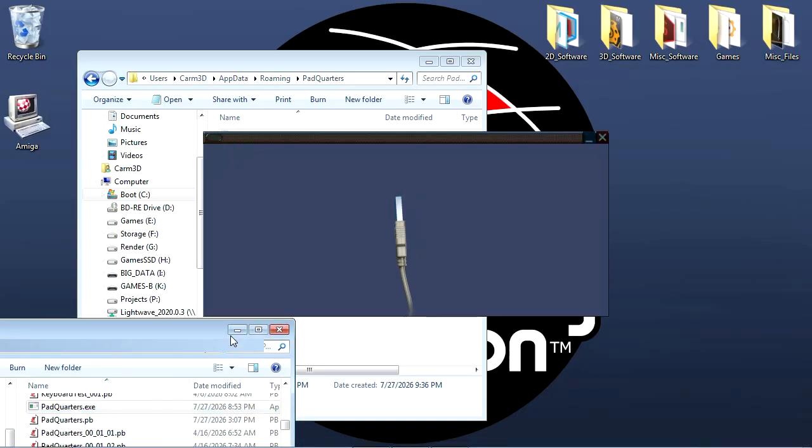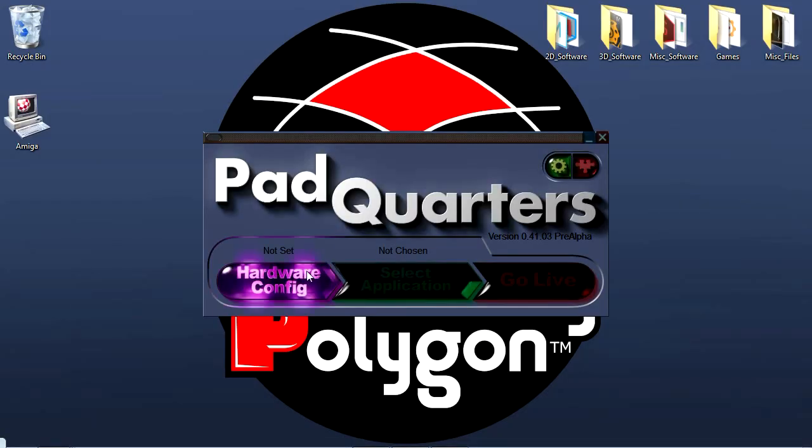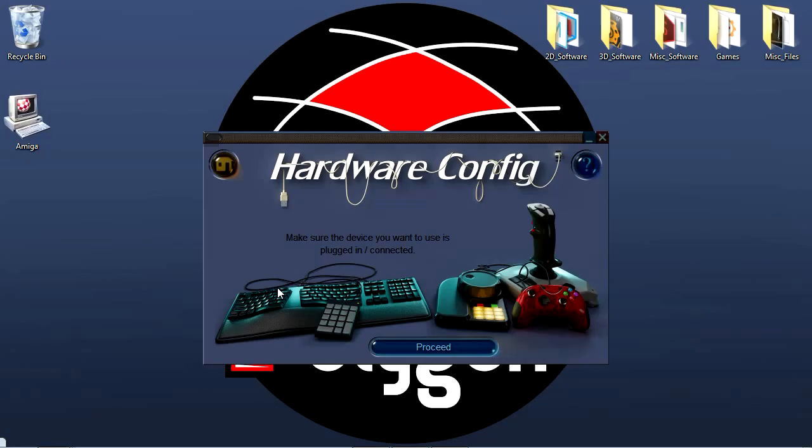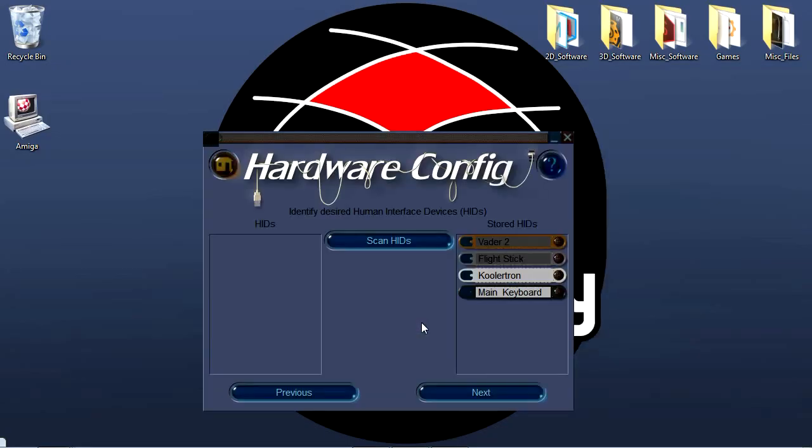Okay, we'll run it again. Go back into hardware config. Yep. Okay. So these guys look different now because it believes they are not connected, and the reason why it cannot see them is because the vendor ID and product ID numbers have changed. Let's scan our hardware.